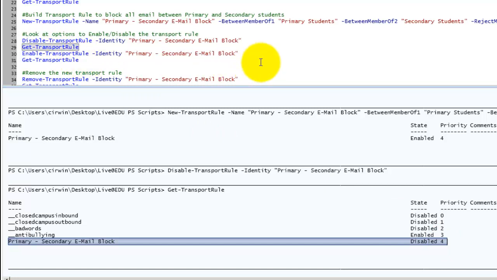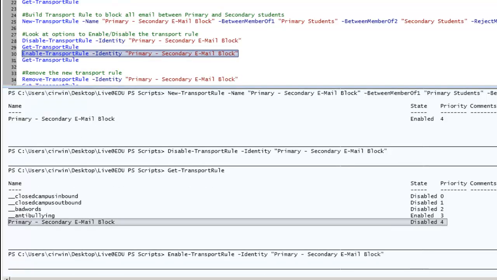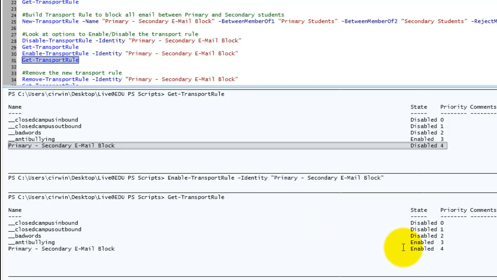Now let's go ahead and turn it back on. It's as simple as using the Enable-TransportRule commandlet, -Identity, and then the name. This is the command you would use if you wanted to turn on the already provided transport rules for closed campus inbound or outbound. And we're going to run another Get-TransportRule. Let's verify that it did what we wanted. And as we can see, it's enabled now.